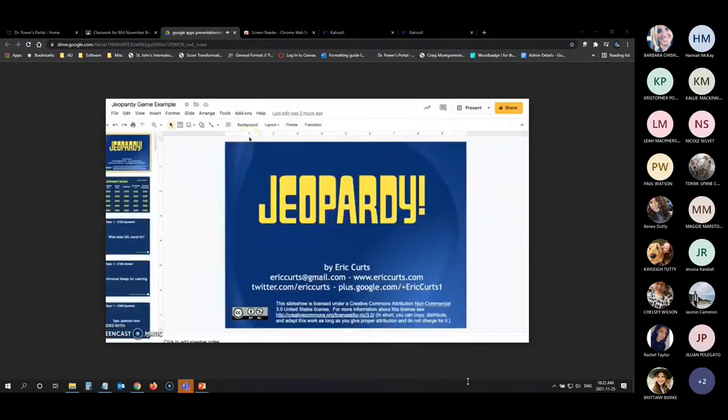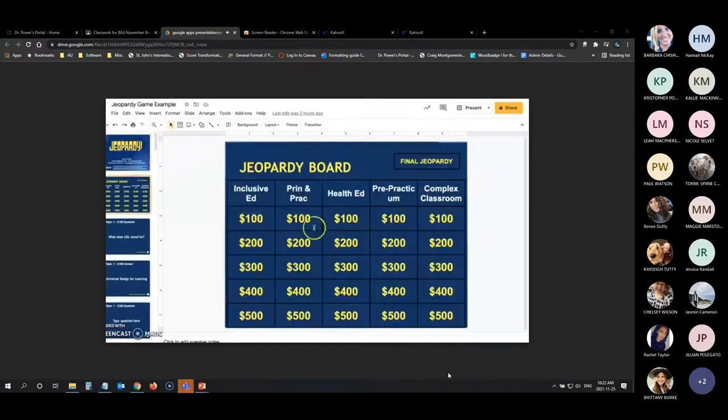Now, a fun way to use Google Slides is to use it for games. If you search up on Google, games for Google Slides, you can get these templates that people make for you to edit and use yourself. So for an example, I'm going to use Jeopardy. Eric Kurtz made this template, and so every slide is connected to each of these sections.